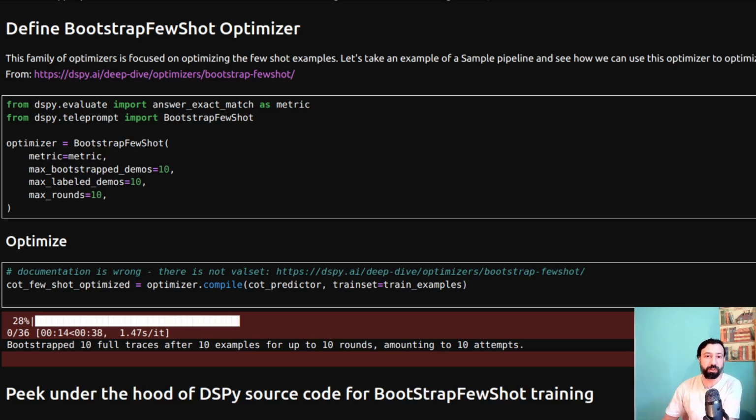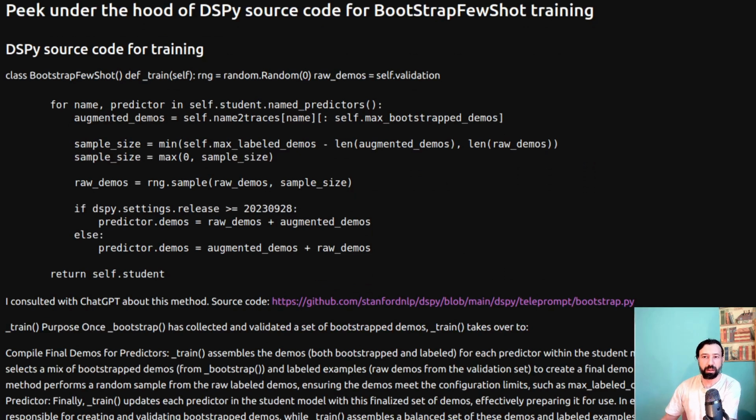Now let's look at the code of the library. I've added a small portion. You can see that not only are we using the raw demos, but we're also adding the augmented ones.